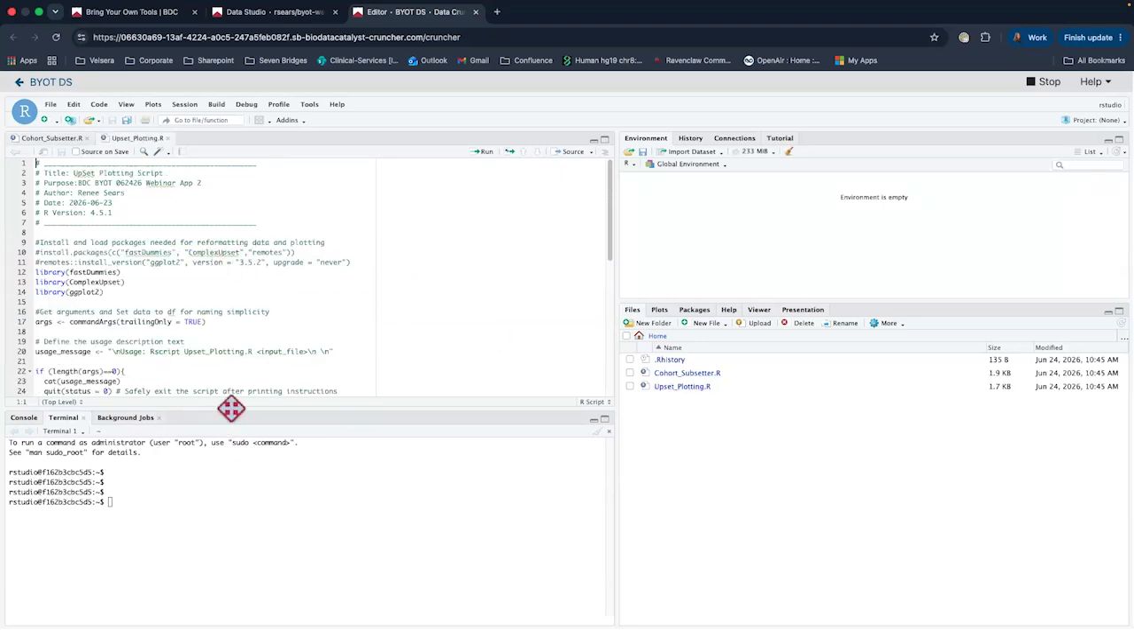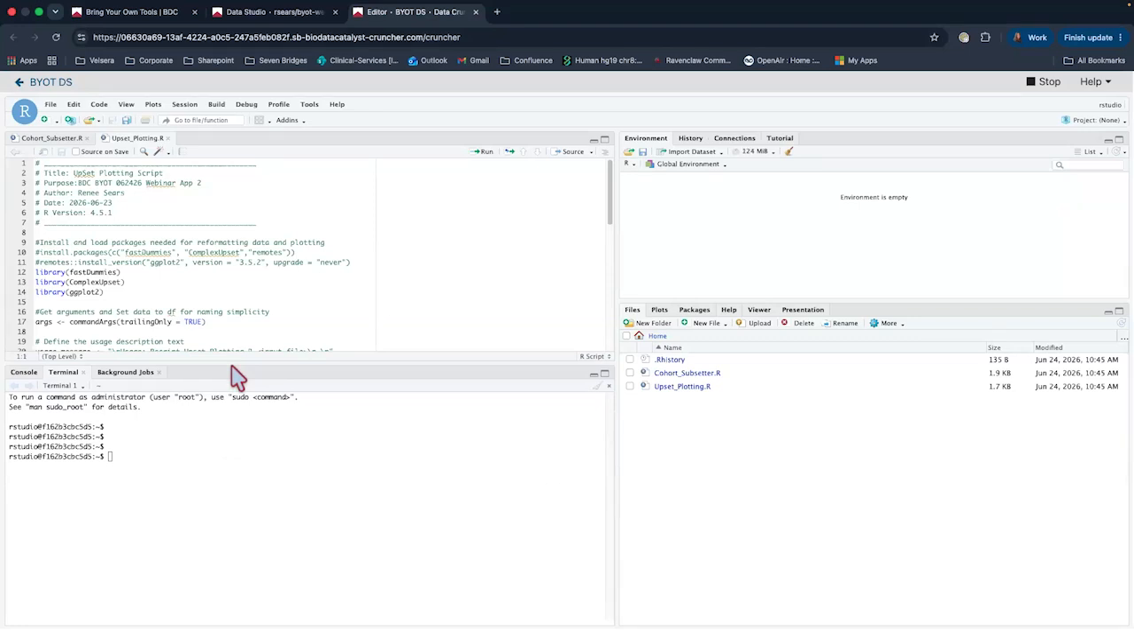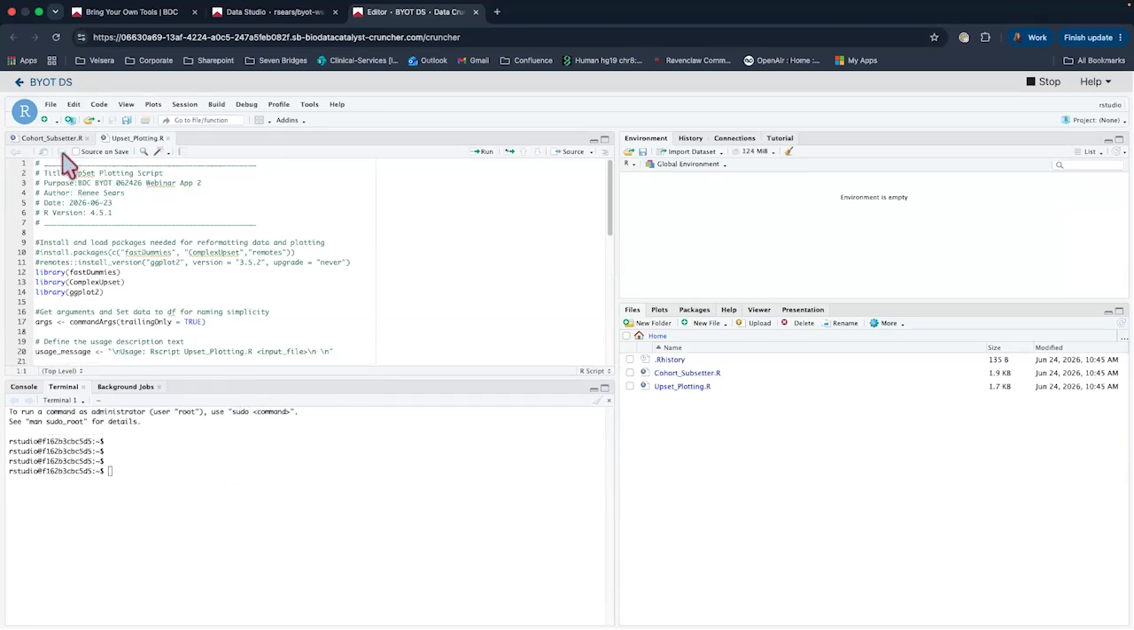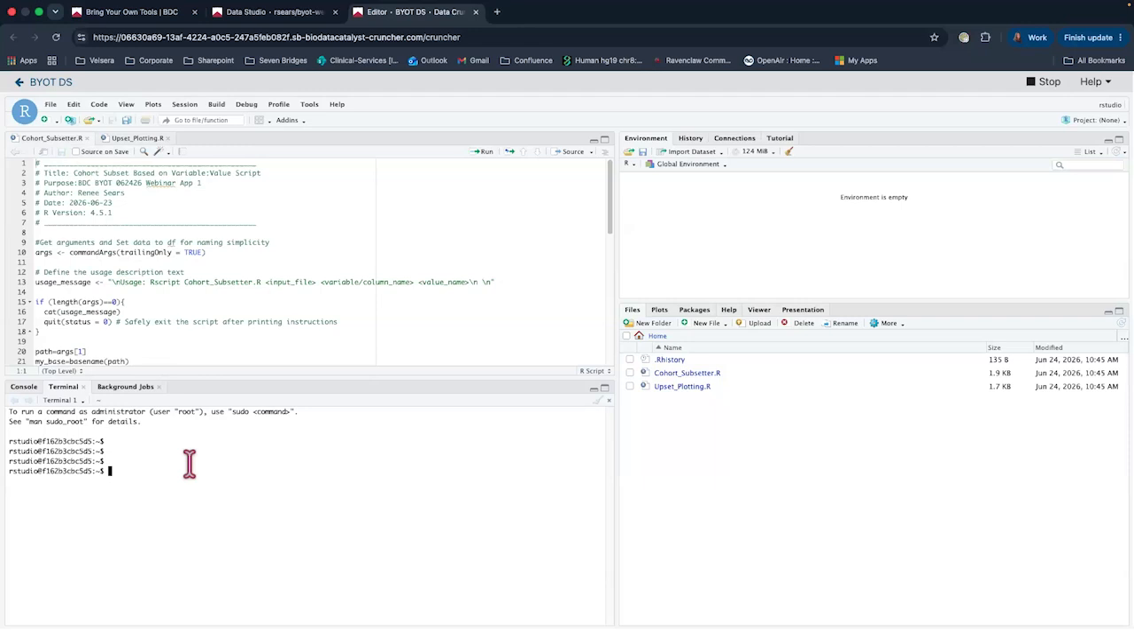I'm just going to show you how these work, and then I'll show you how to make them into the individual apps. So if we type in terminal Rscript and then cohort subsetter, we can see the usage statement: I need an input file, a variable or column name, and then a value name.